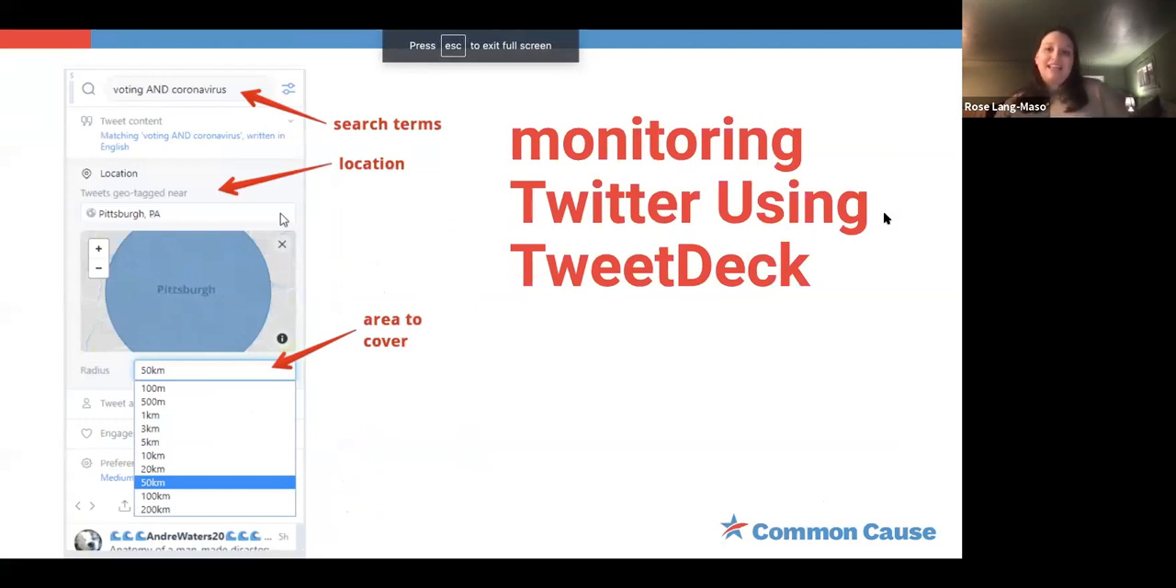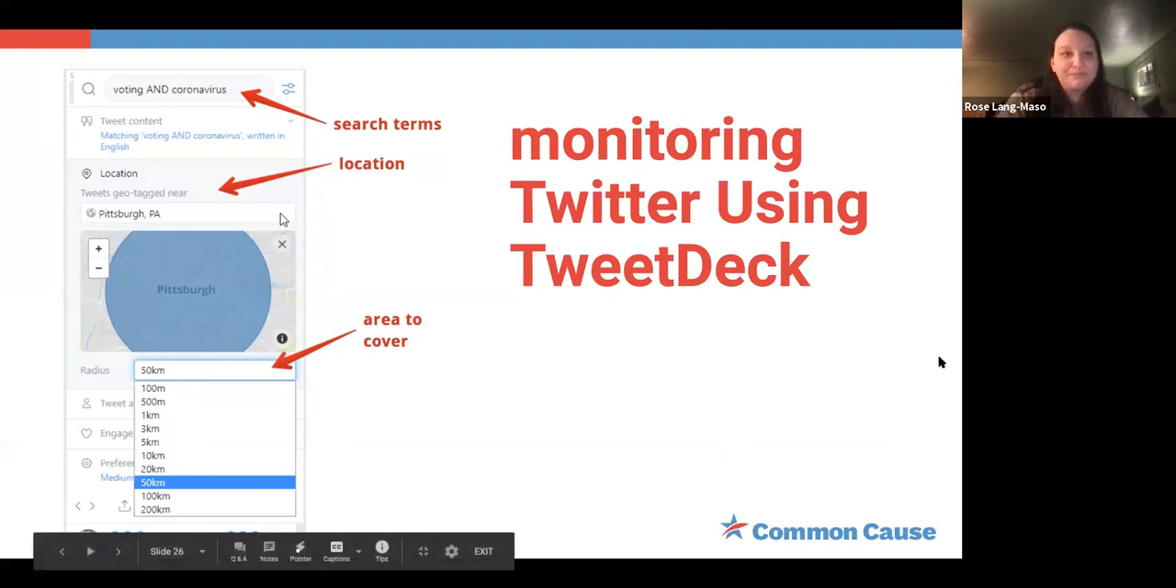Here on the left-hand side, we're showing how you monitor using TweetDeck. It's just bigger. So these were the columns I was working with before, but I wanted to make sure that everybody could see super clearly what I was working on and what I was doing. So at the top, we have our search terms. So in this case, we have voting and coronavirus. Then we have the location and area to cover.